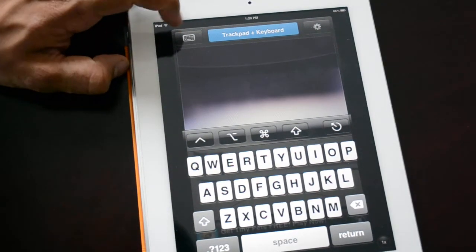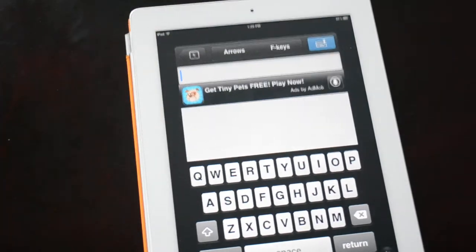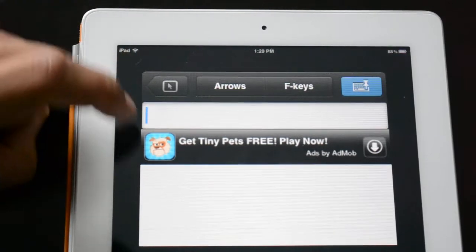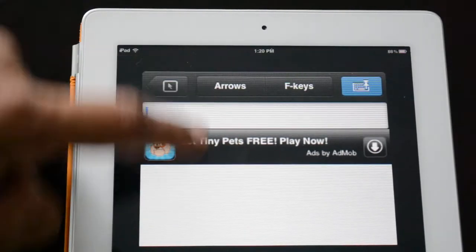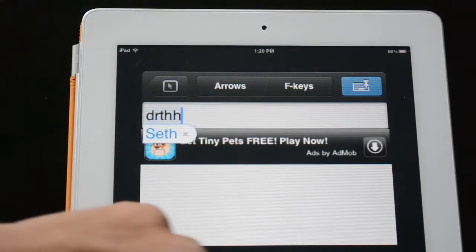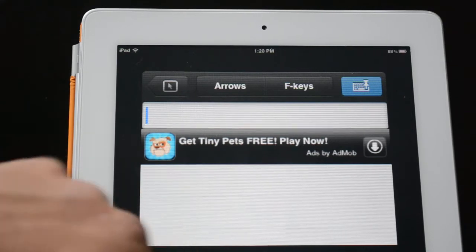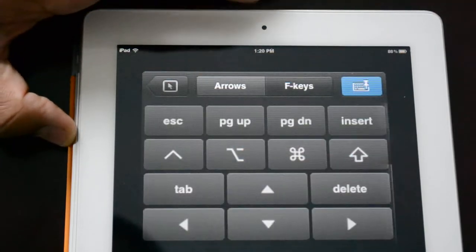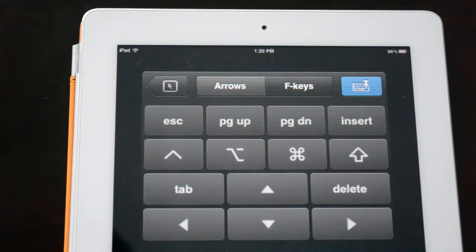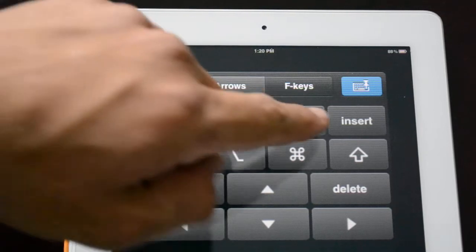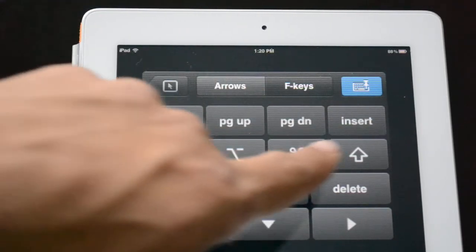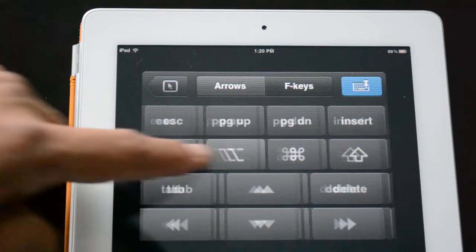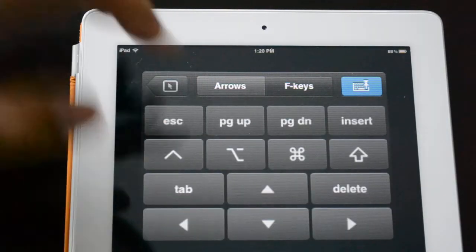On the top left, if you click the keyboard icon, let me just zoom in again. You're going to see, I don't know why this ad is up here, it's some kind of glitch. You can type here, I don't exactly know what that's for, but I don't use it. Again, if you click into the keyboard and you go to arrows, you're going to have all these different buttons here, like Escape, Page Up, Page Down, Insert, Shift, Command, Delete, Tab, and the arrows up, down, left, right. I guess if you want to play your games, if that works.